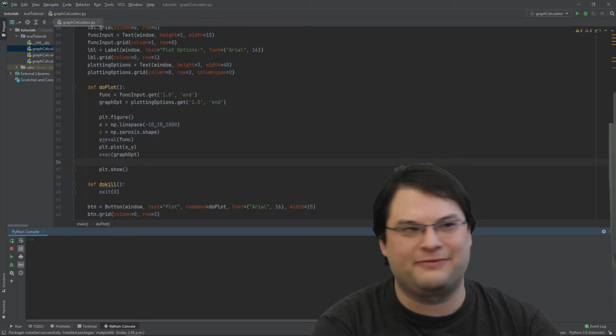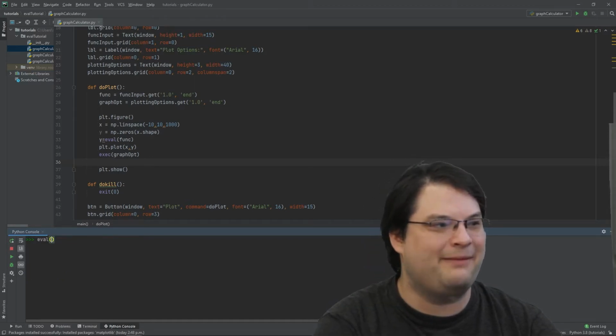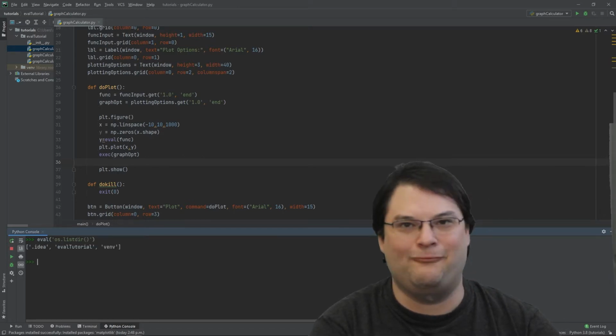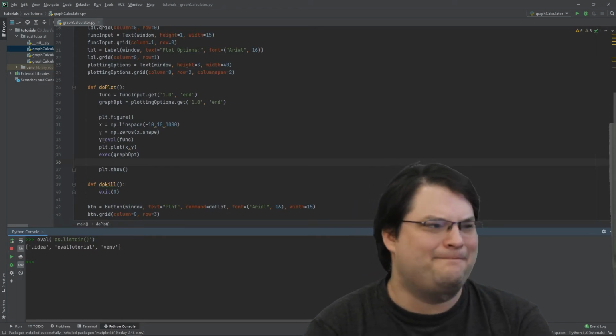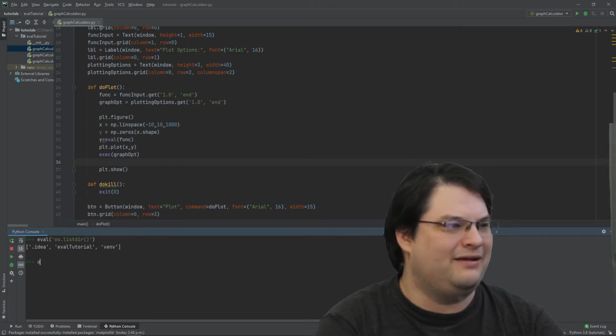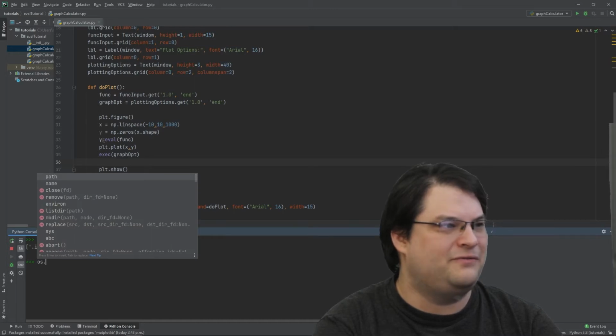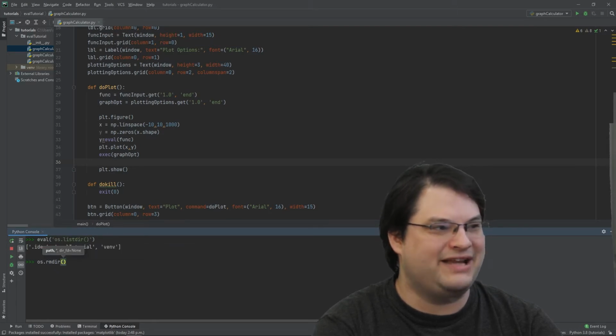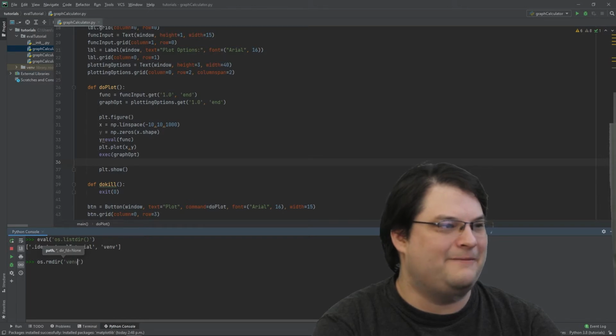So for an example of how ridiculous this is, let's, for example, evaluate a directory that we're in. So if I do os.listdir, I can get what's in my current working directory. Worse than this, though, if I want to, for example, delete a directory, rmdir, I can actually delete, for example, my virtual environment.